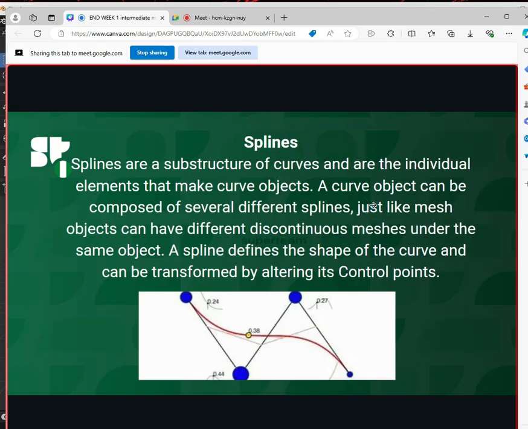Now, these splines that I'm trying to introduce to you, which is next, splines are a substructure of curves and are the individual elements that make the curve object. Now let me explain something to you. When I was turning that point, you will notice that there was a straight line and there was still a curve. You see this red is the spline. The position of these blue points is where those points are.